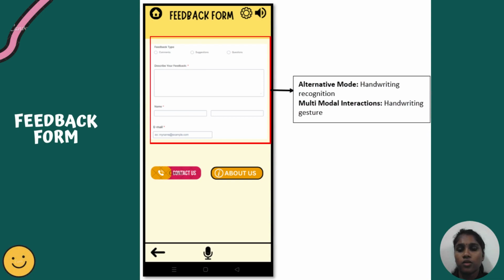Okay, the last page for our interface is the feedback form. Every worker has to give feedback after their work. The alternative mode for the feedback form is handwriting recognition, and the multimodal interaction is handwriting gesture. So the workers don't have to type using the keypad on their phone. Moreover, they can just touch their screen to write what they are thinking to give us feedback.